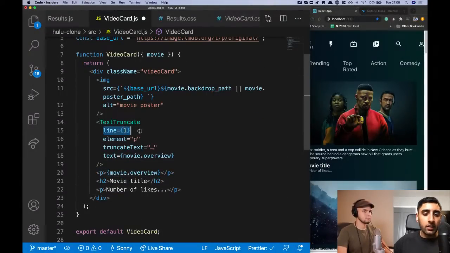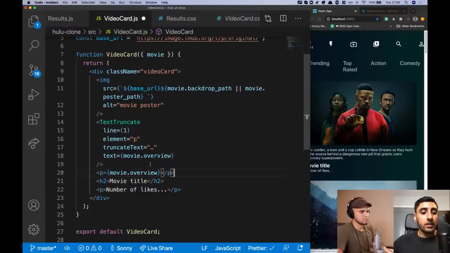What this is saying is it takes some props. It says if it goes over one line, choose an element, which is a p tag. This is the text that I want to render. And once it goes over one line, truncate it with these three dots. So you could choose anything pretty much if you want. Yeah, exactly, you could be like 1, 2, 3 or anything you want. And I'll show you that actually in here.